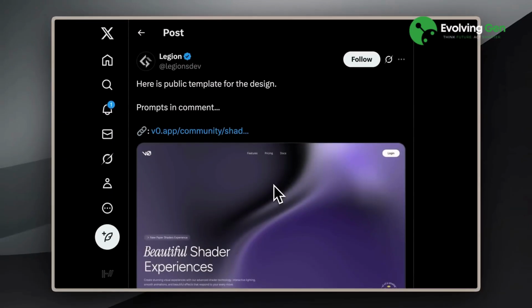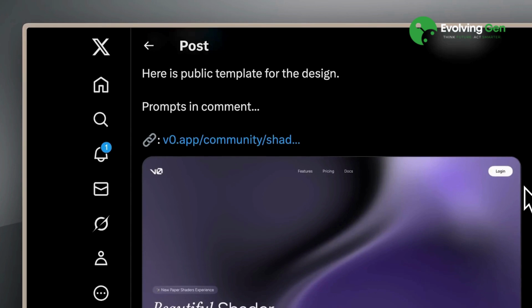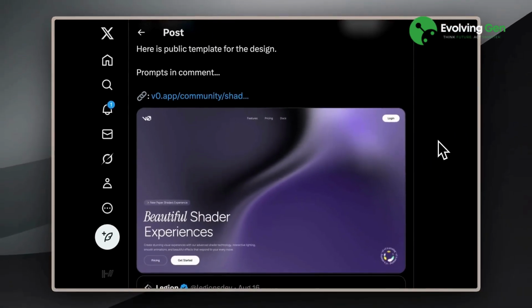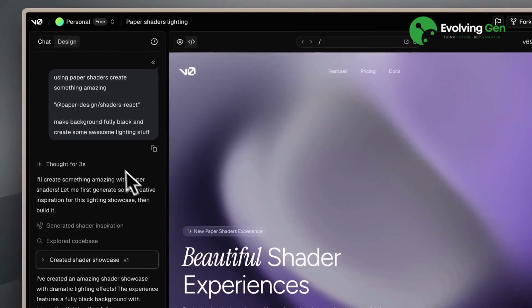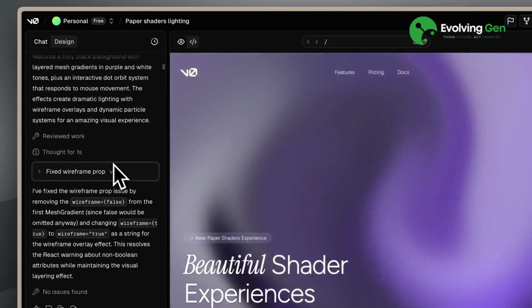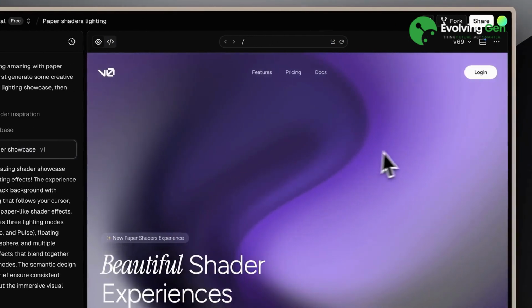So, I was scrolling through X and stumbled upon this post by Legion's Dev. They had shared a public template for designing landing pages, and I thought it looked incredibly professional and amazing. There were so many small details that made it appear completely human designed rather than AI generated. I went ahead and opened up the chat in V0 since that's where it had been designed. You can see the whole conversation right here. Upon opening it and testing it out, I noticed subtle details that made the website even more responsive.